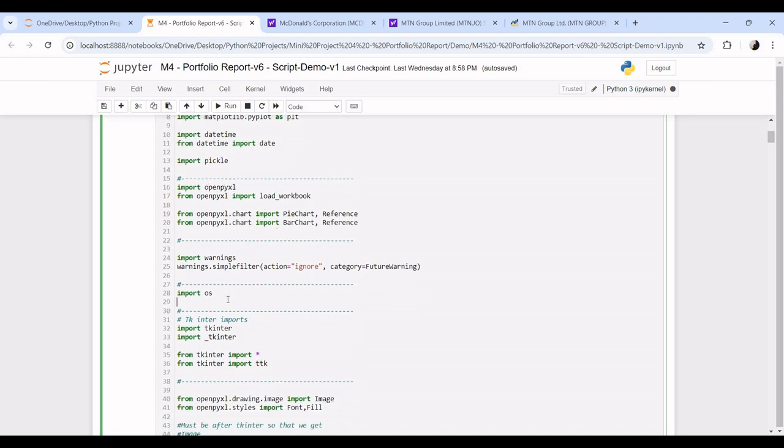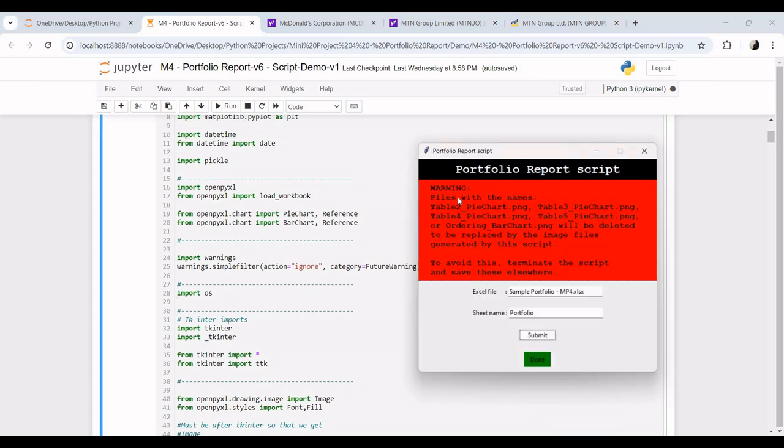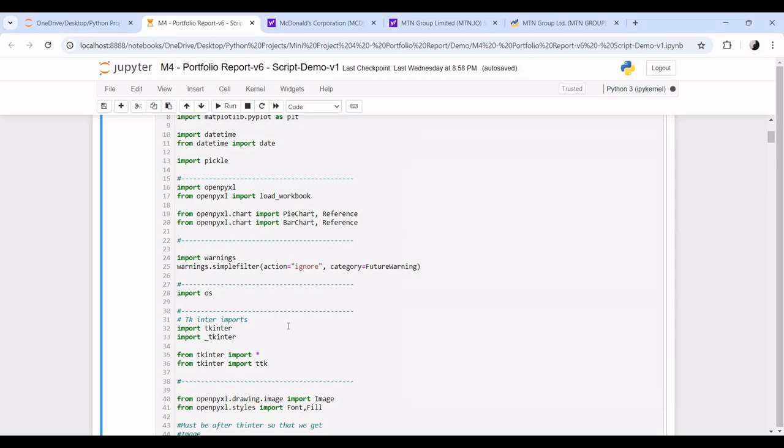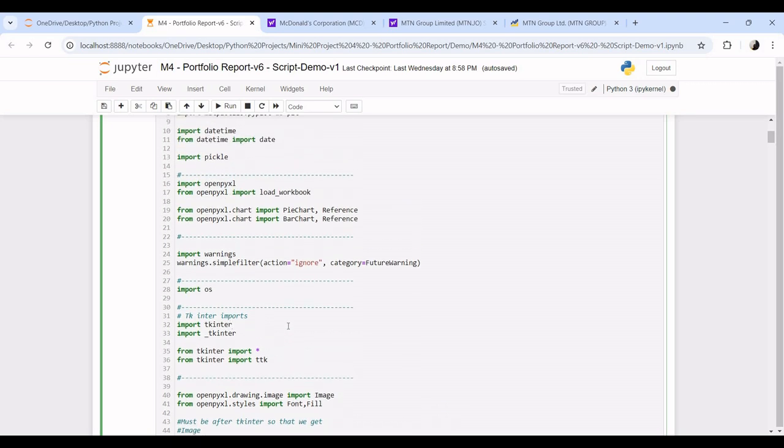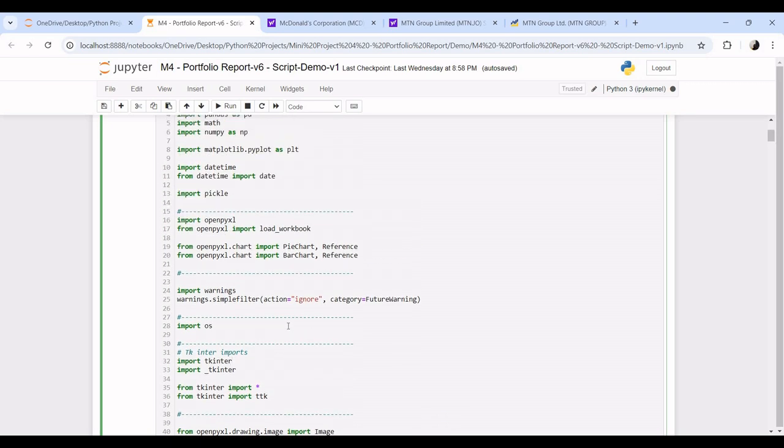And we have OS, which does the deleting of the image files, which are referred to in this warning. And the front end, we have tkinter to thank for that. And yes, so these are the modules that are working together to run the script.